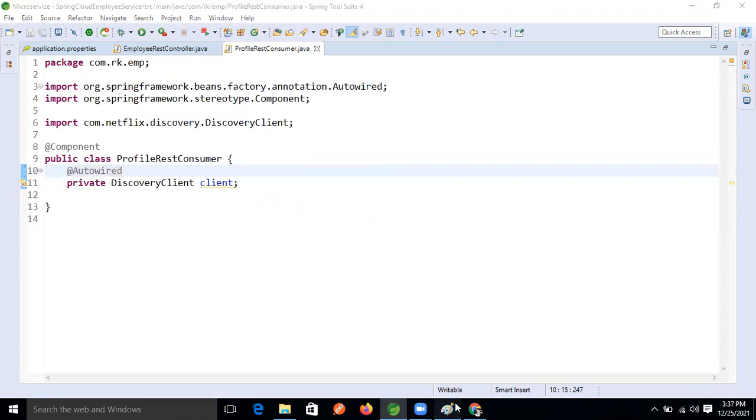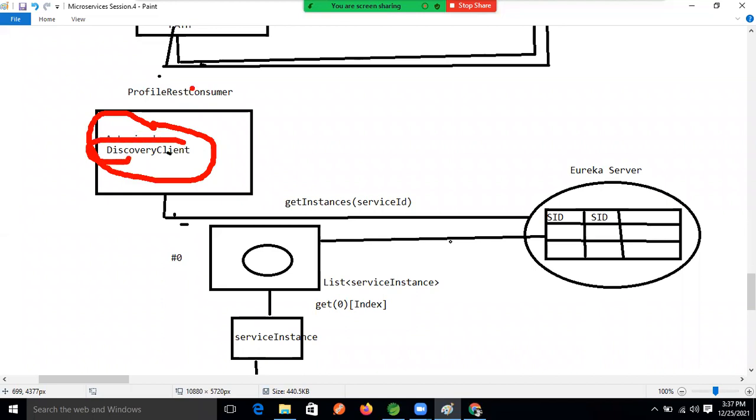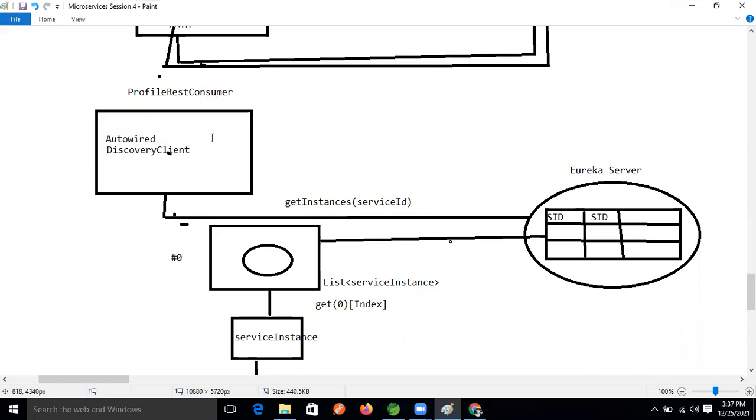So just come here, guys. Based on our diagram only, development is going. What I said is that we make this one in the ProfileRestConsumer class, right? We will autowire the discovery client, right? Okay, good.